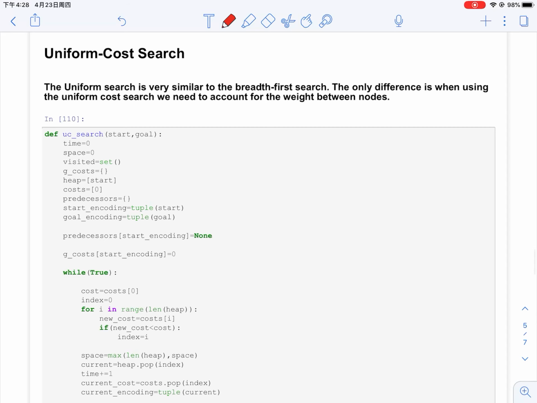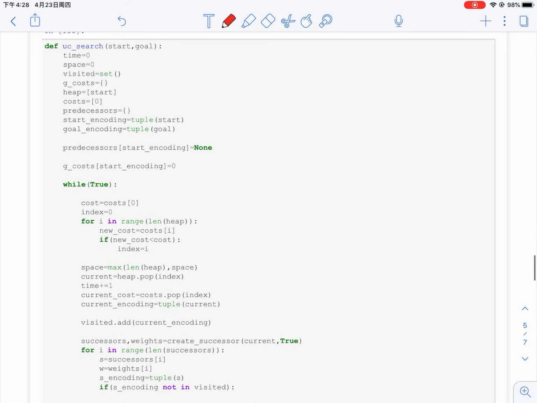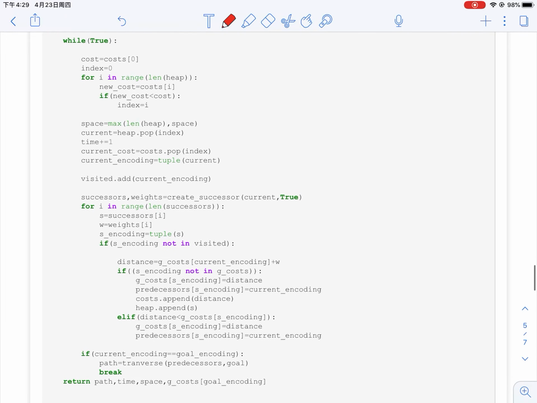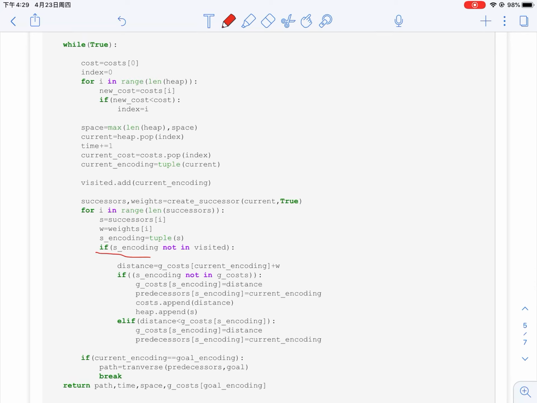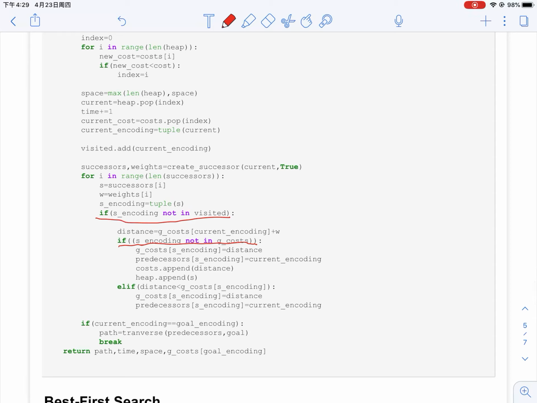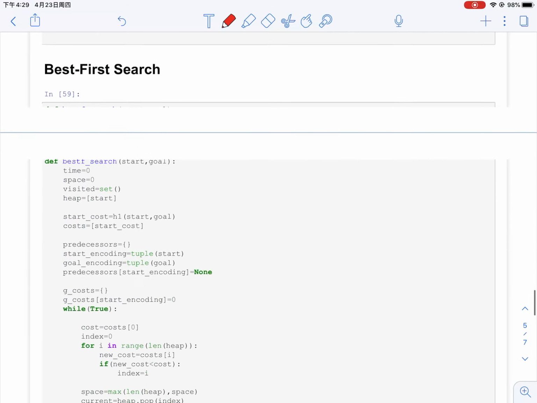For uniform cost, in this one we create this G cost, which stands for the move cost from the initial root to every single node we visited. To avoid duplicates, of course, we first check for visited nodes, and we also check if the successor is in G cost. If it's in G cost, that means that successor has been created before, so we don't want to add it. And of course, we want to update the distance information if we find a smaller distance.